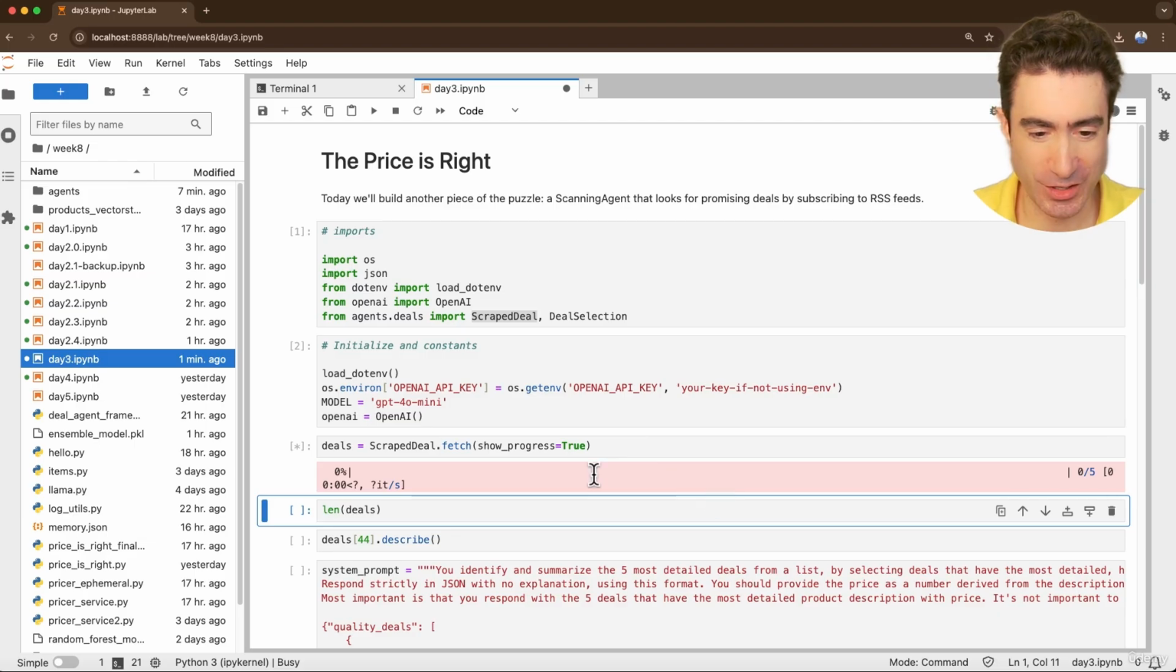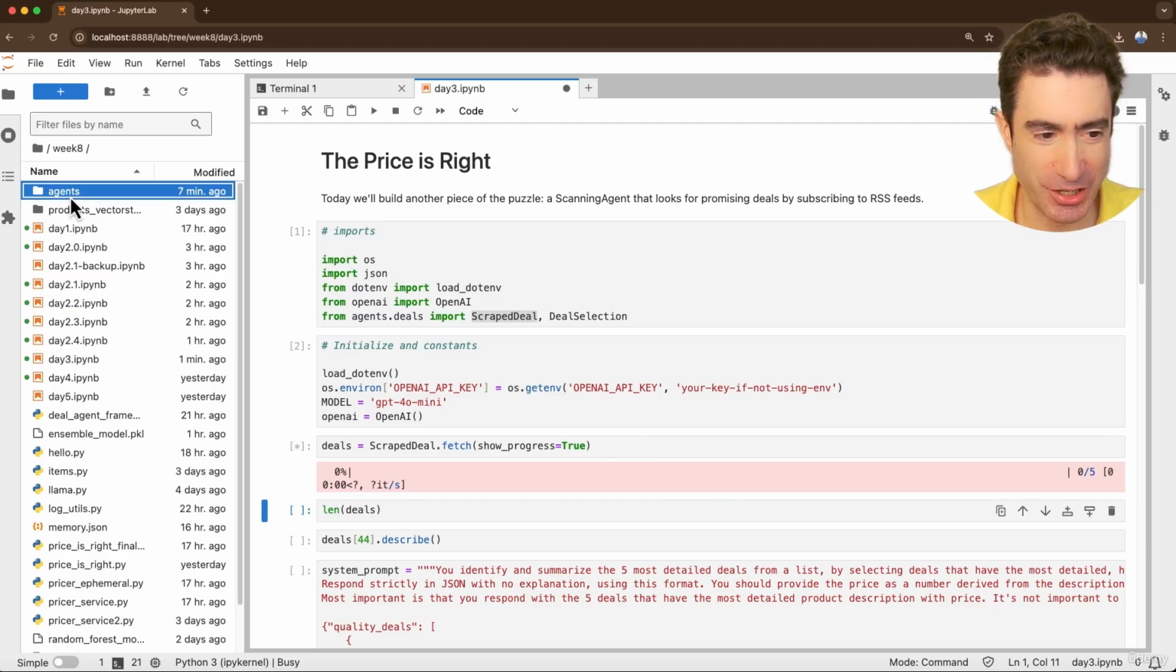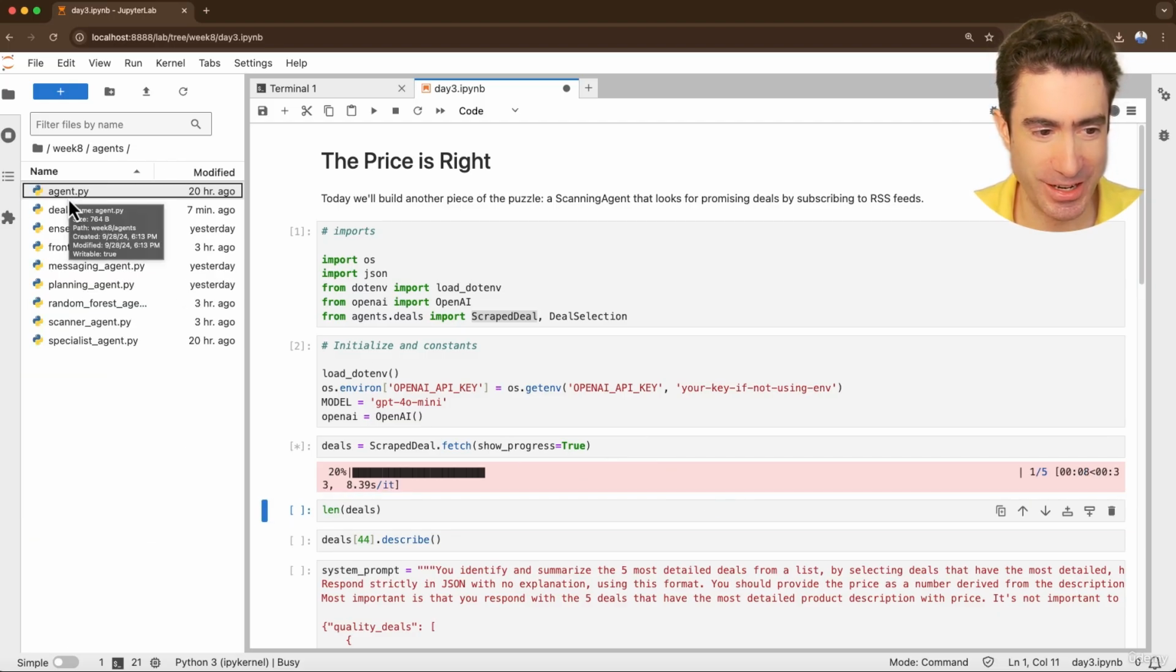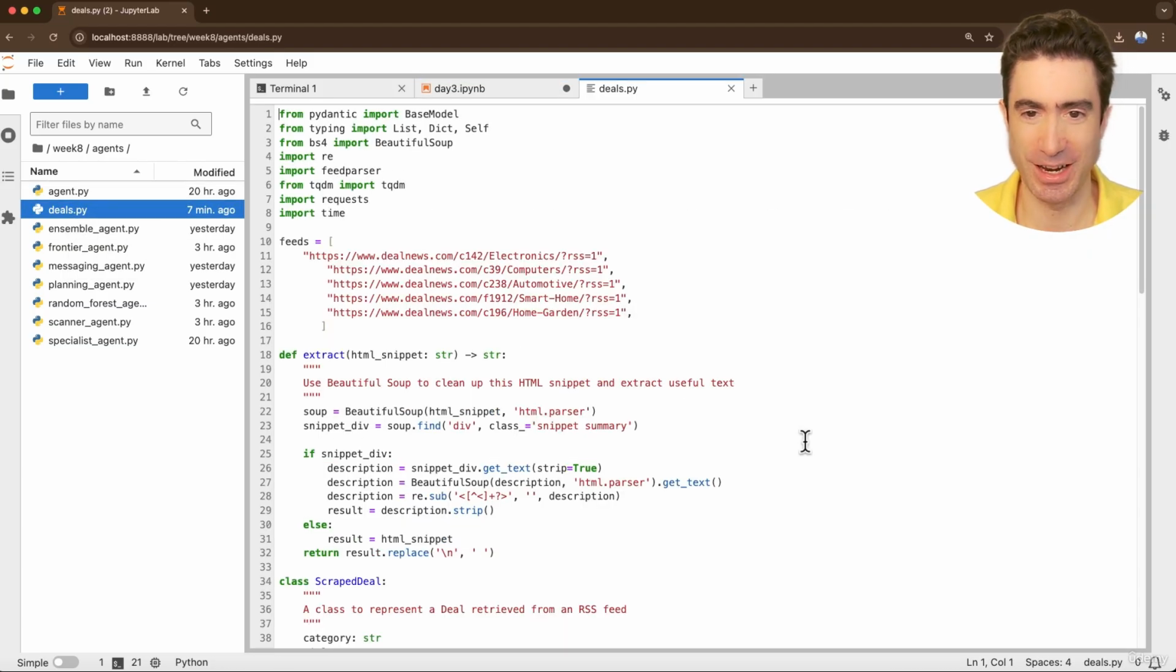So what is scraped deal? It is sitting in the agents folder in the package, and it is part of deals.py. So let me show you deals.py.